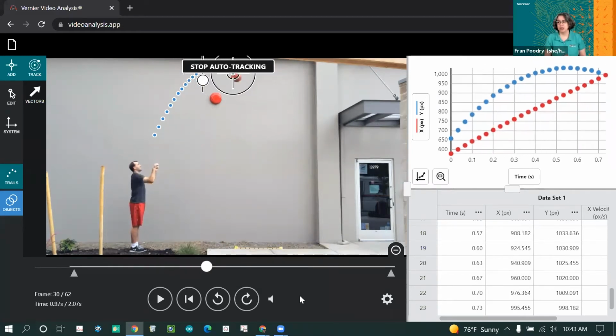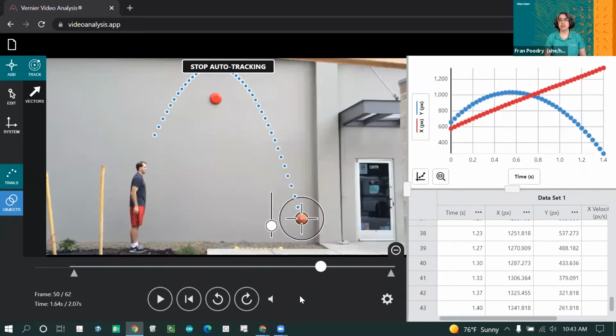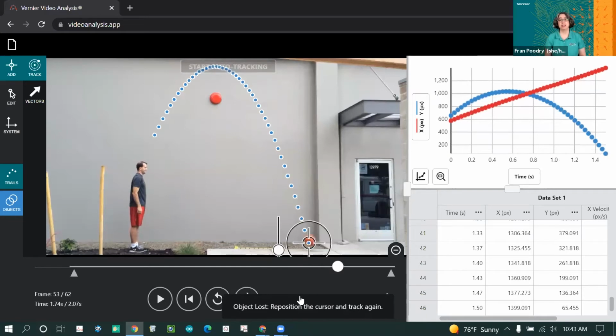So I see a question. Are these capabilities still available in Logger Pro? So auto tracking was never in Logger Pro. That's a thing that works in the Video Analysis app and also in our Video Physics app, which is a paid app on the Apple App Store. So that can only be used on iPads and iPhones. It can't be used on a Chromebook or on an Android or anything. So yeah, this is an added functionality that is not in Logger Pro.